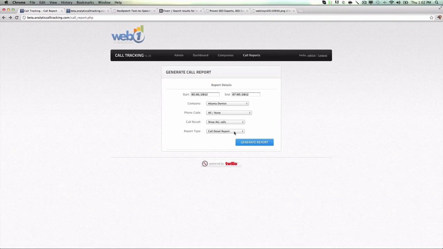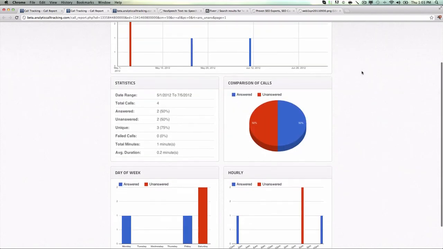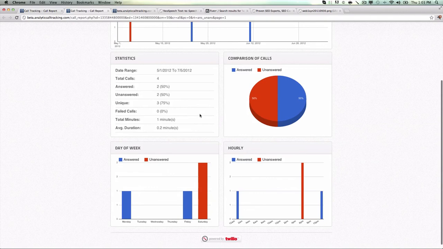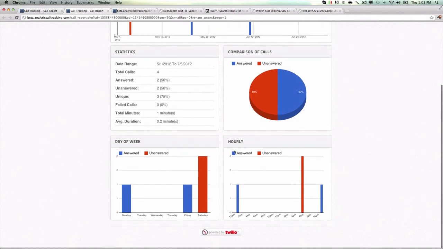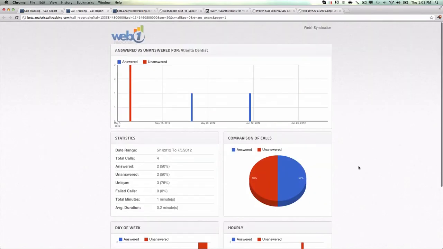Let's run back and let's run a different report. So Atlanta Dentist again, let's run the answered versus unanswered report. And you guys will see the logo is up here now, and our company info that we had in here. And so you'll see this main chart, and then the statistics, comparisons of calls answered and unanswered, and then by the day of the week, answered and unanswered, and then hourly for that time period, answered and unanswered as well.